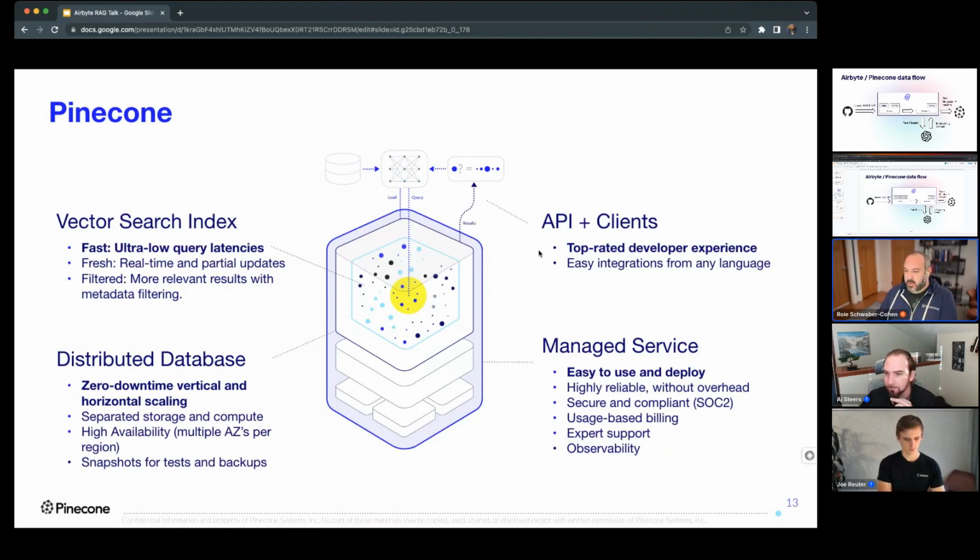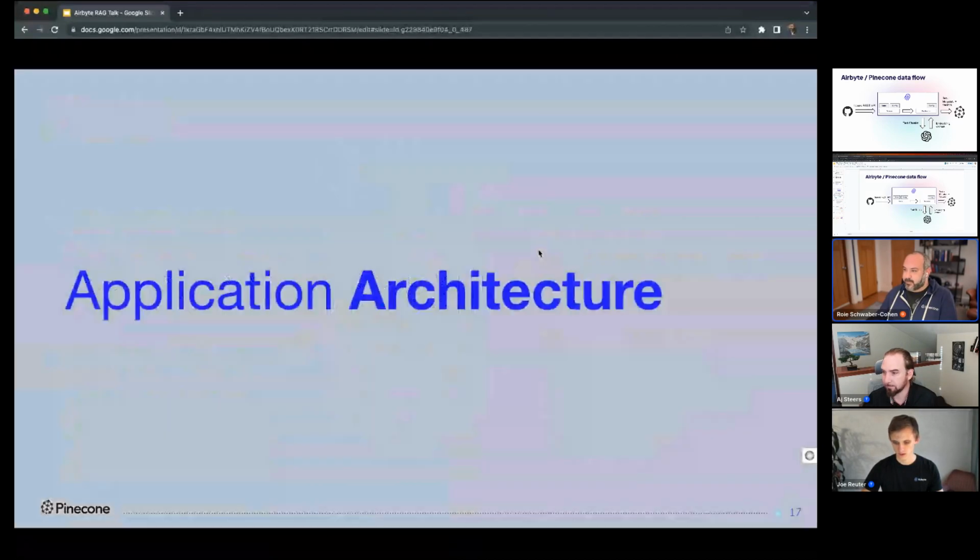And of course, it's managed, so you don't have to worry about all the overhead that's required to set it up, to scale it, to make sure that it's secure and compliant with standards like SOC 2 and HIPAA, etc. And of course, it provides all the bells and whistles that you would expect from a database, like observability and billing management and all that.